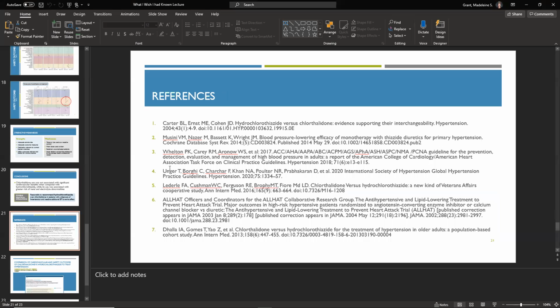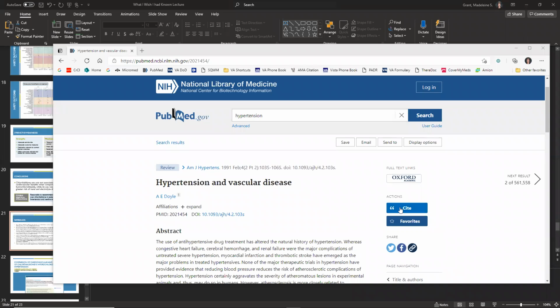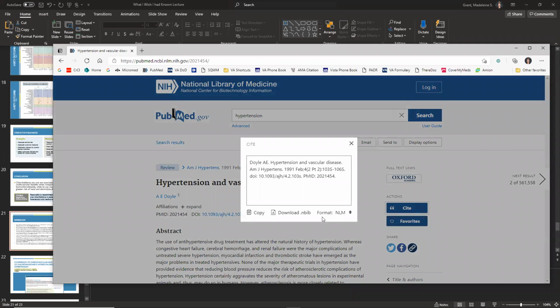As far as your reference slide, a lot of different preceptors will prefer one way of citing over the other. All of my preceptors have preferred AMA, or American Medical Association, I believe is the acronym. And what's really neat is you can actually go to PubMed and click on Cite, and you can actually have it change formats. So for AMA, I would click AMA, and then you can just copy and paste.